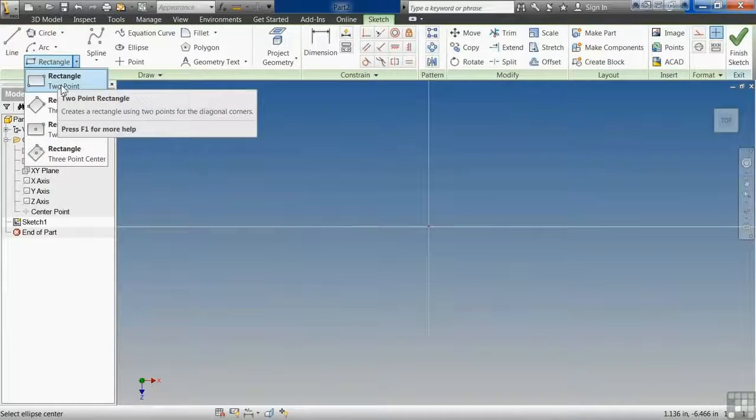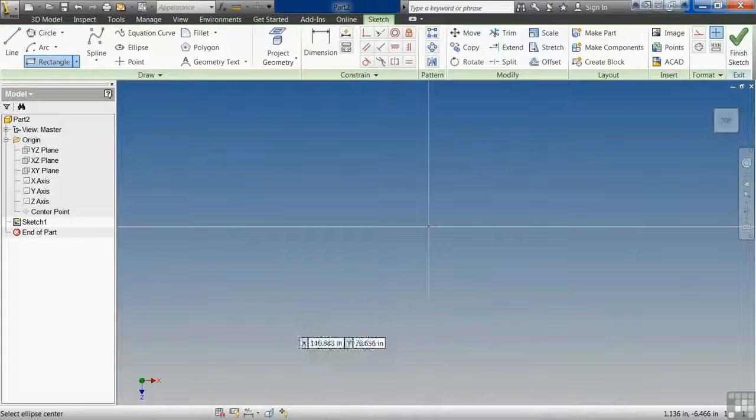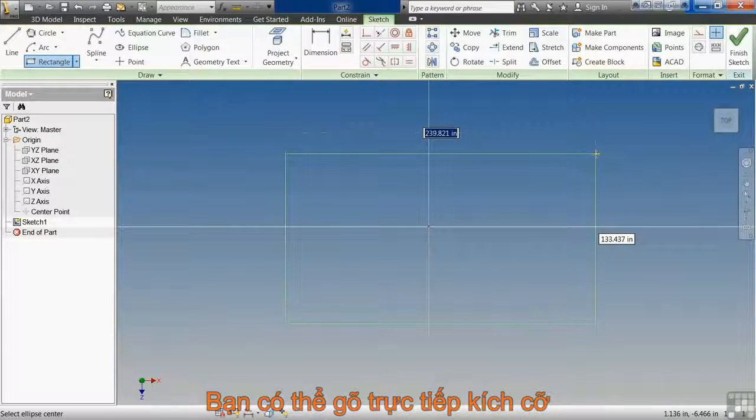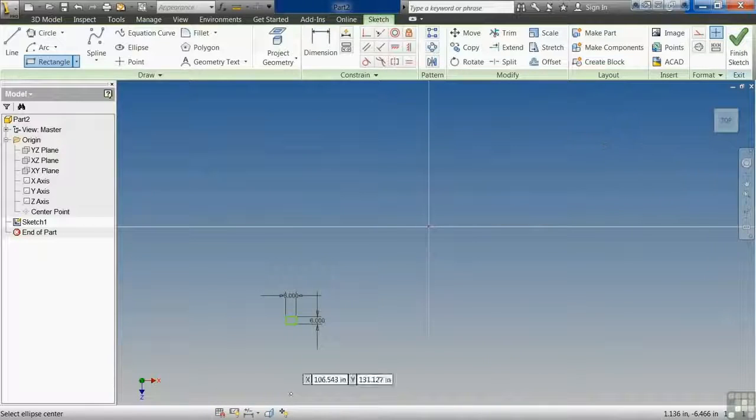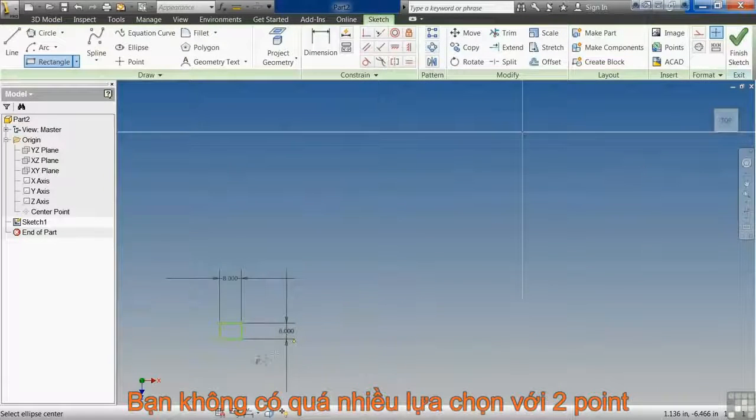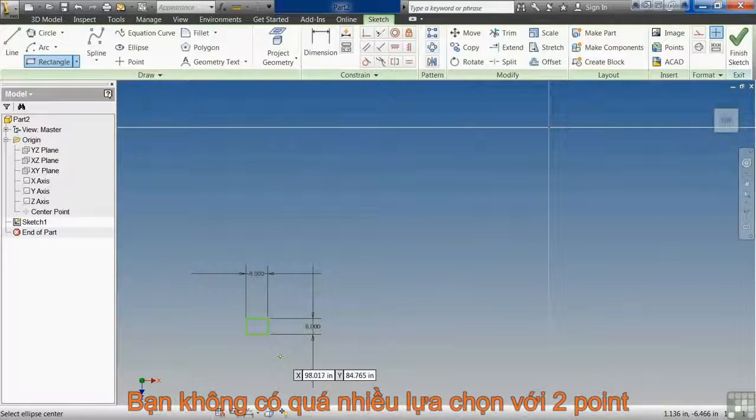Let's take a look at the 2-point rectangle. As you create it, you just select the bottom left and the top right hand corner, or you can go right to left. You have the option of doing direct input, of telling it how big you want it to be by tabbing through the different sides. It's pretty straightforward with the 2-point rectangle. There's not a whole lot of options you can do there.